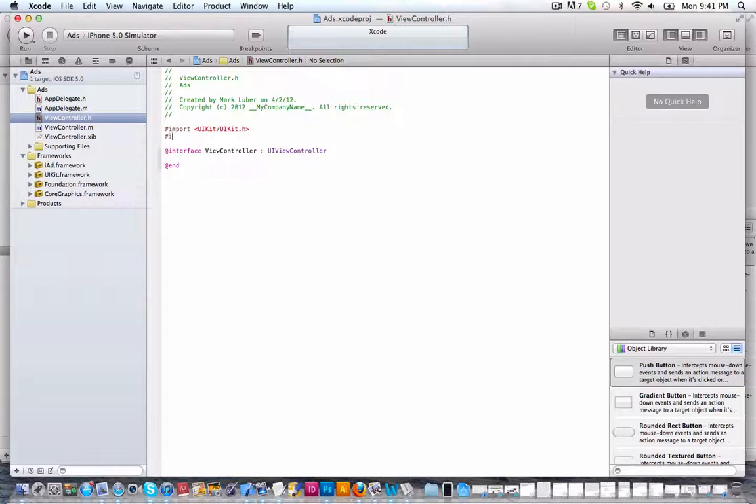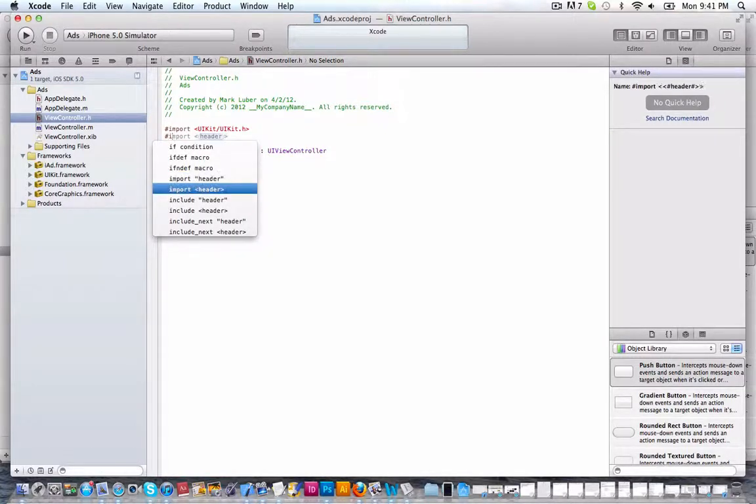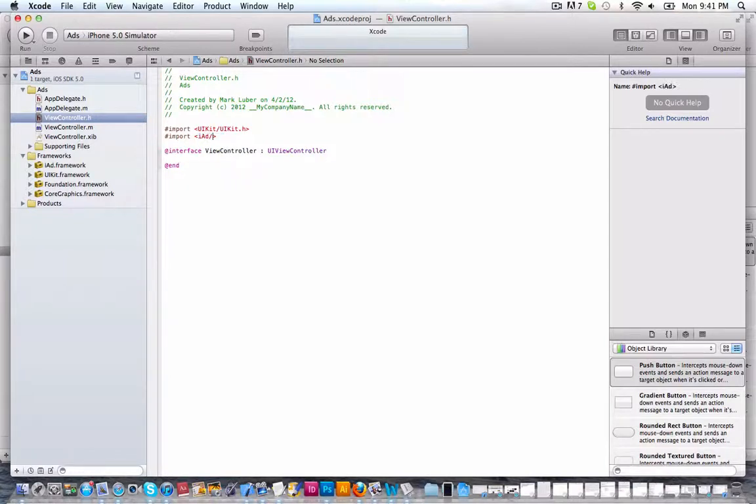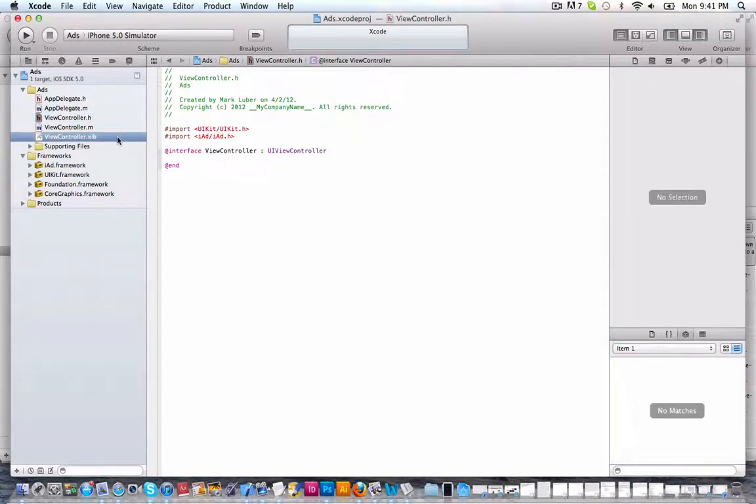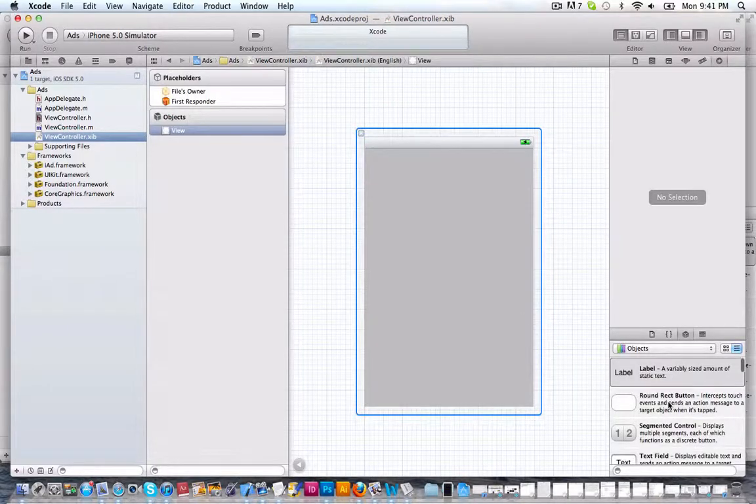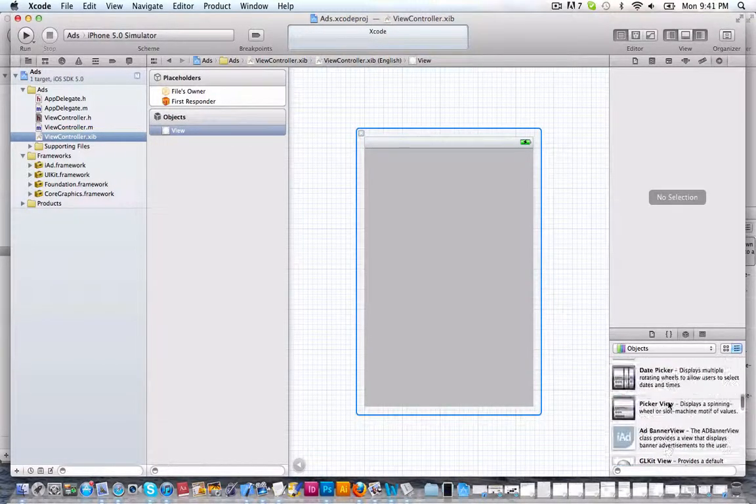So we're going to do import, and choose the second one, and then we're going to do iAd/iAd.h. So that's all we need. That's all the code we need. Now we're going to go into our viewcontroller.xib. We're going to select our ad banner view, place it anywhere that you'd like.